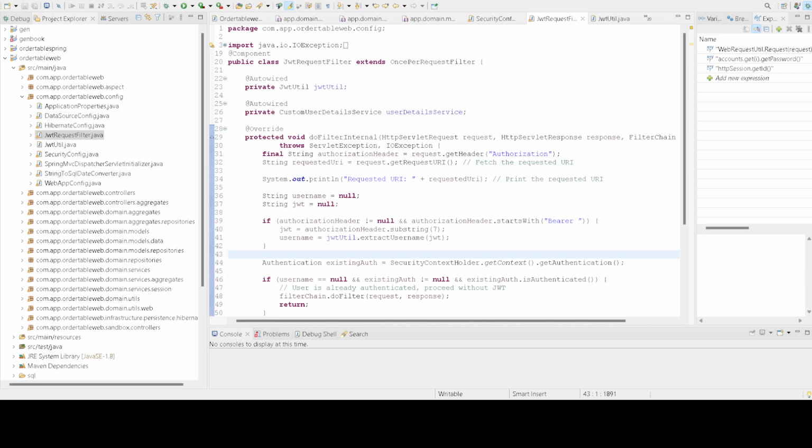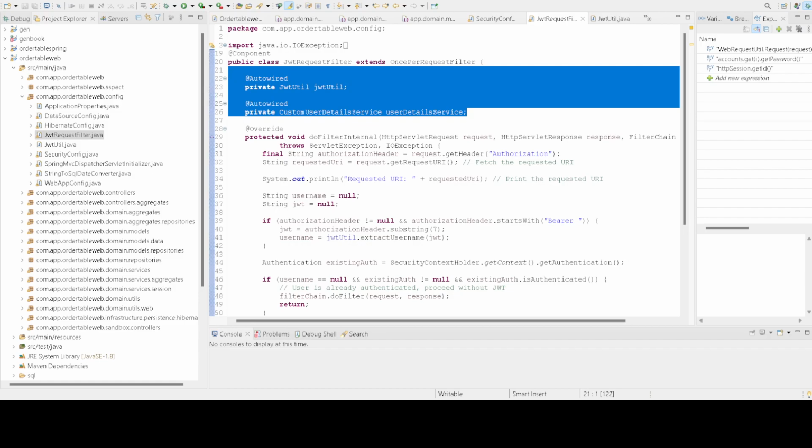Our first class is JwtRequestFilter, which extends OncePerRequestFilter, meaning it gets executed once for every single HTTP request. First we have two autowired properties. The first is JwtUtil for the JWT utility, and UserDetailsService to fetch user details.